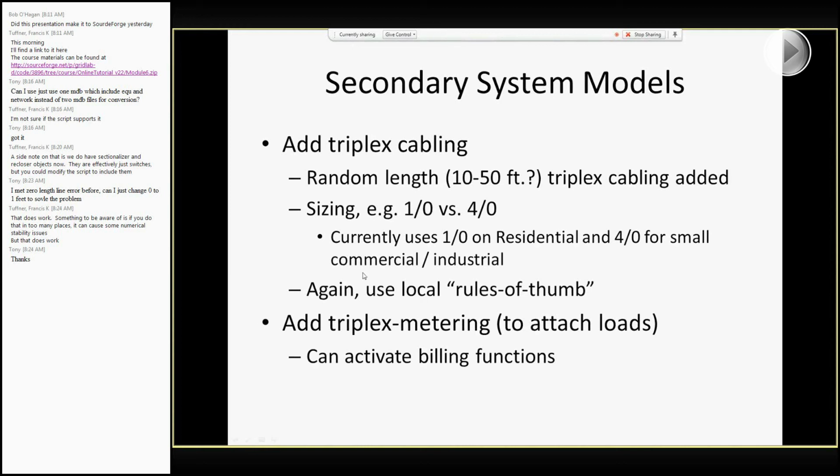And like I said, basically what we're trying to do is incorporate the rules of thumb for that area. And of course, like I said before, we're adding a triplex meter to attach the house to. At that point, that gives us access to billing functions and things like that. So if we wanted to start looking at how much each of these customers is being charged under, say, different rate plans, we can start to capture that information out of it.